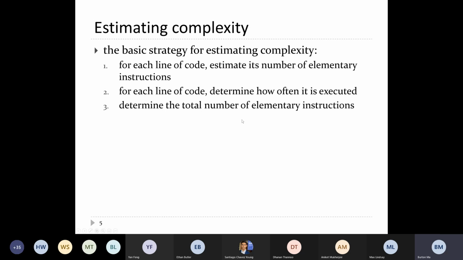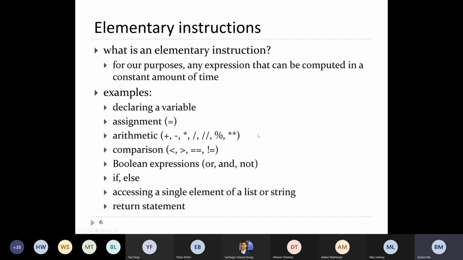And then to get the total number of elementary instructions, you just take each line of code, look at the number of elementary instructions, and multiply it by the number of times that line is run. And then you just add everything together. So let's do this example.